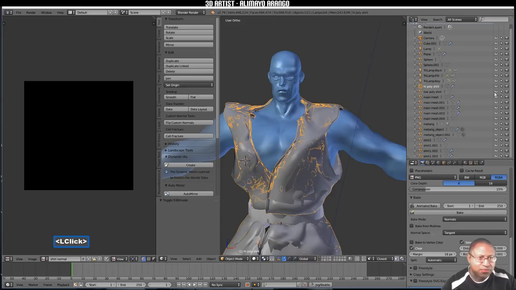click to bring our low poly shirt back. I'm going to press A to deselect. First, we need to select our high poly shirt. And then second, we need to select our low poly shirt. See how the shirts are right over top of each other? That's good. That's what we want.